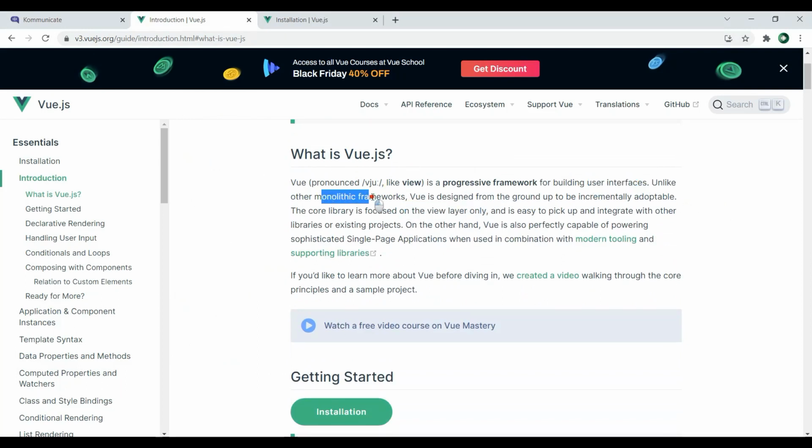Unlike other monolithic frameworks, Vue is designed from the ground up to be incrementally adoptable, and the core library is focused on the view layer only. I have some videos on Vue.js, especially integration of Vue 3 with React, with Django, Django REST framework, and also Flask. You can check that on my YouTube channel.